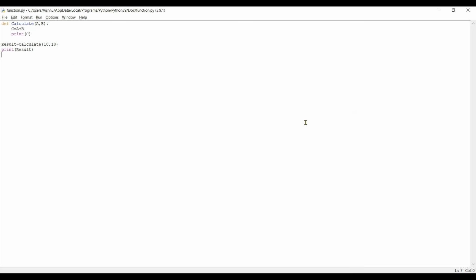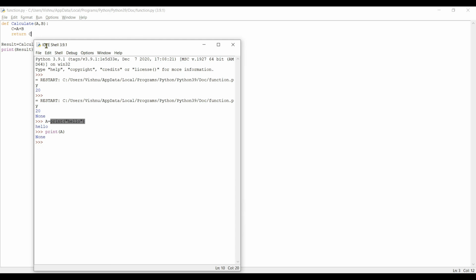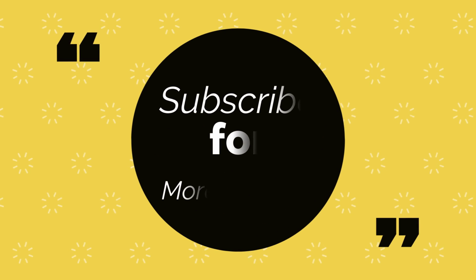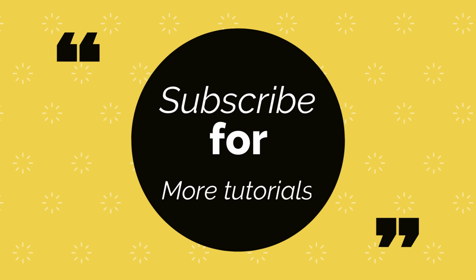So what we have to do is we have to use a return keyword. Here we have to use return keyword. I'm returning c. Now let's see what happens. We got 20. Function can do two things. One is it can print the result and the second one is it can return the result. That's it. That's all about function.